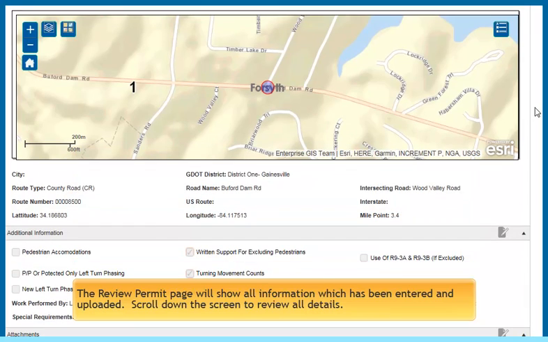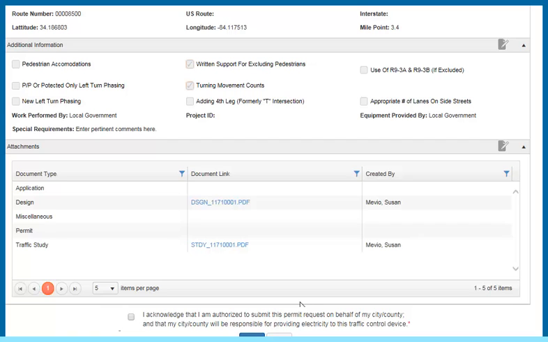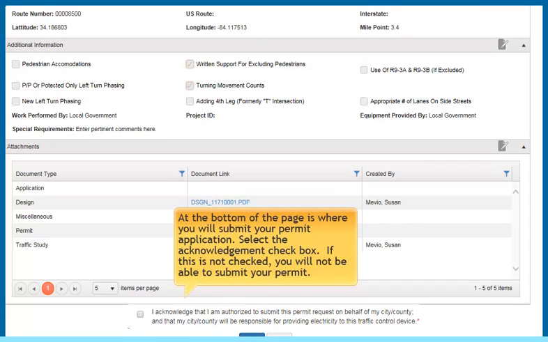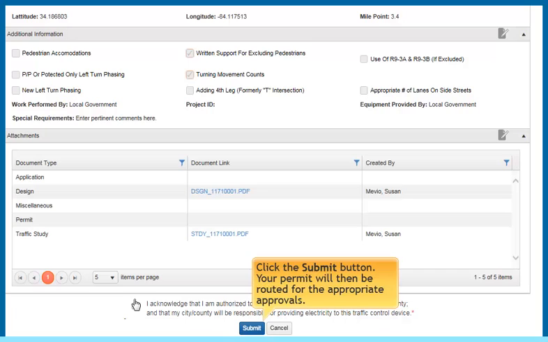The Review Permit page will show all information which has been entered and uploaded. Scroll down the screen to review all details. At the bottom of the page is where you will submit your permit application. Select the Acknowledgement checkbox. If this is not checked, you will not be able to submit your permit. Click the Submit button. Your permit will then be routed for the appropriate approvals.